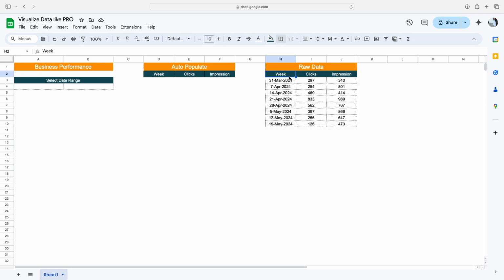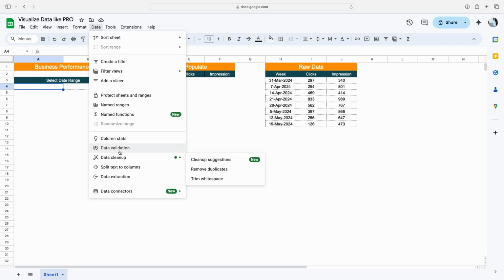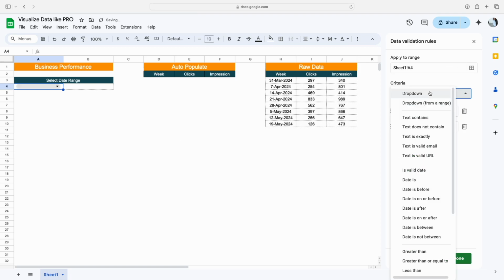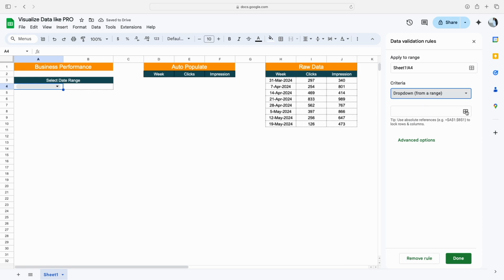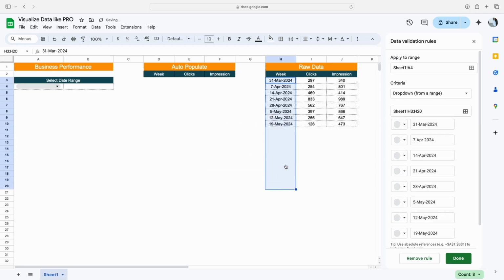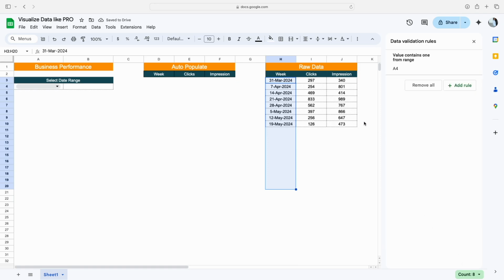So as you can see, I have raw data which contains week-wise data for clicks as well as for impressions. Now, first we have to create two drop downs here. To create a drop down, we simply click on Data, then click on Data validation, then click on Add rule, and for the criteria we select Drop down from a range, and then we select our range. For the range I will select this complete range where we have all the week numbers. Now we simply click on OK, then click on Done.